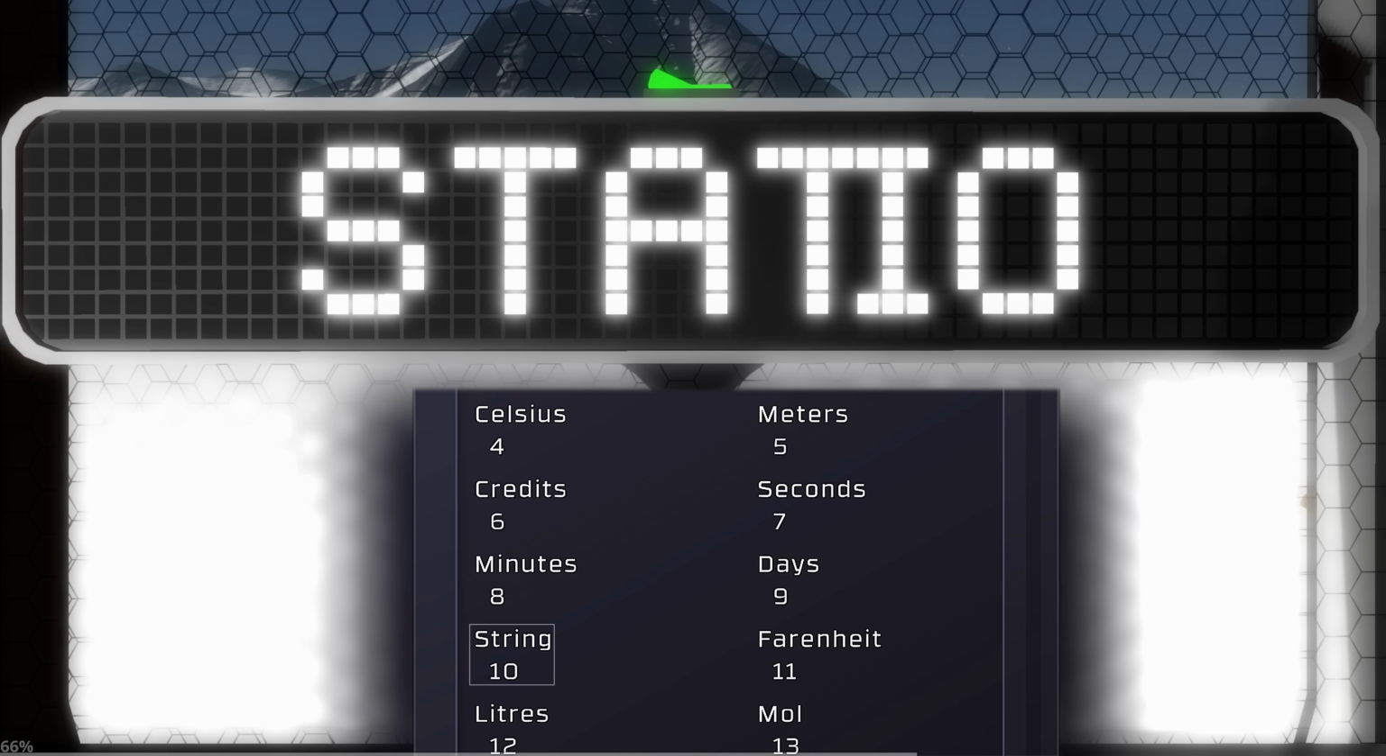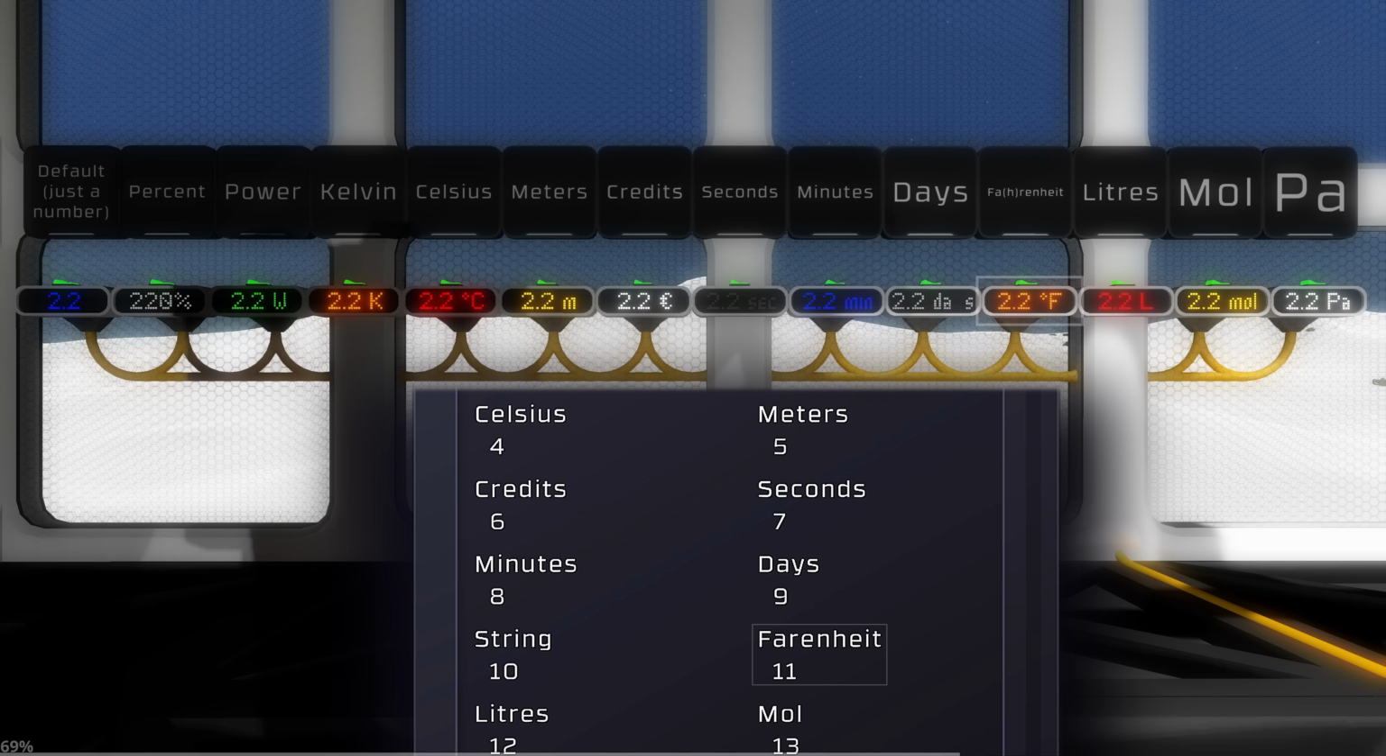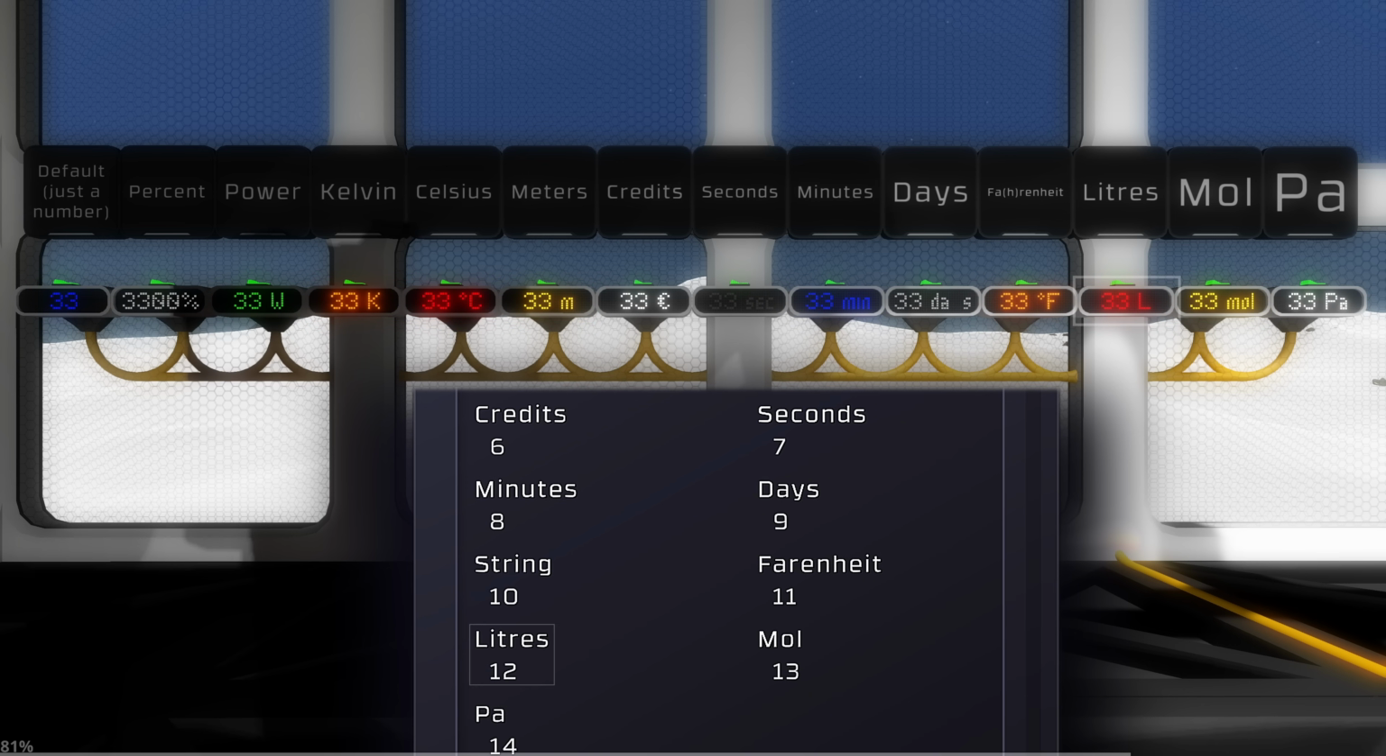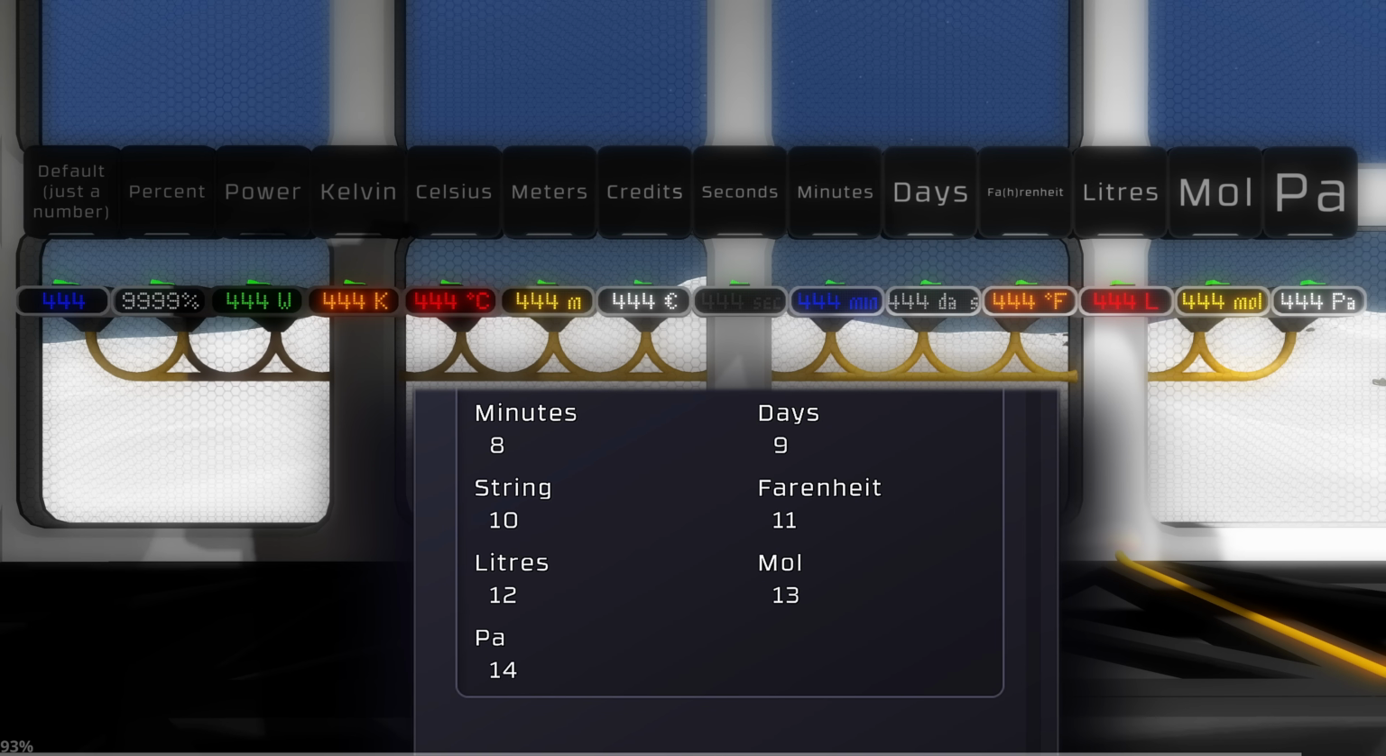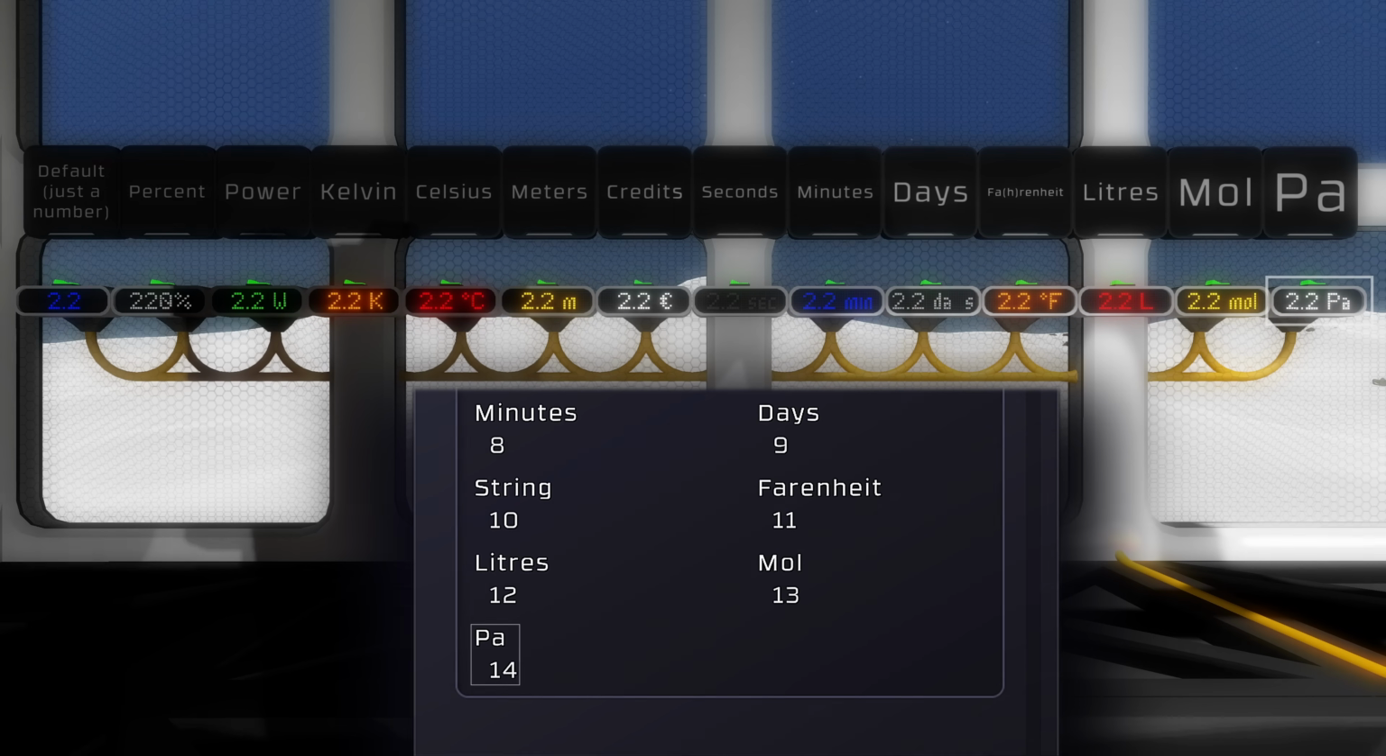Number 10 is text. Mode 11 is Fahrenheit, which is spelled with an H, but they had accidentally spelled that without. That's when I recorded this. Has been fixed by now. Mode 12 is liters. Mode 13 is moles, aka an objective amount of gas, unrelated to pressure. And finally, at least for now, mode 14 is pascals, or kilopascals, in other words pressure.